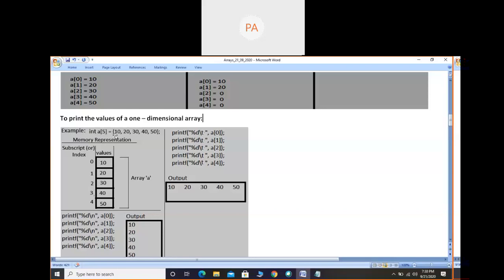Look at this example. int a of 5 is equal to, I'm storing 5 values. I have taken easy values 10, 20, 30, 40, 50. You can take any values here. Actual values you can take anything, but subscript values you need not take anything. It is assigned by the compiler, that is in the memory only. It will start from 0 and end at size minus 1. So here it is 5, it is ending at 4. Always starts from 0, so we cannot take any values, that is fixed, depending on the array size.